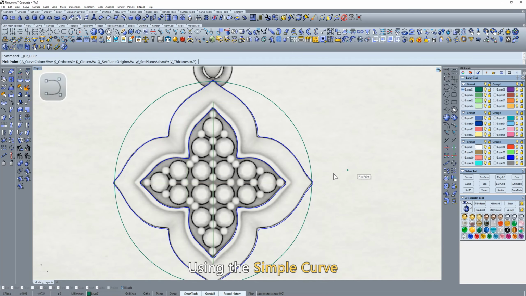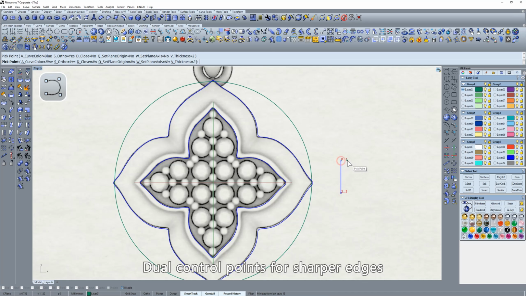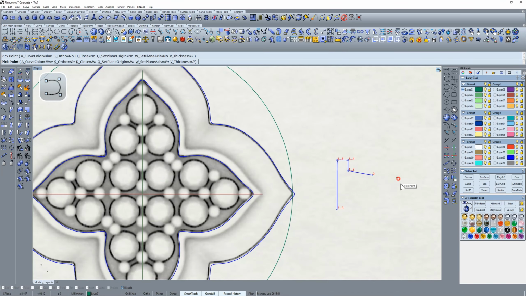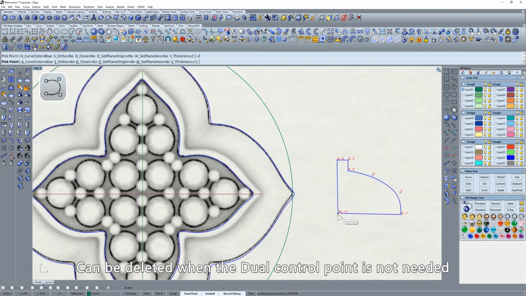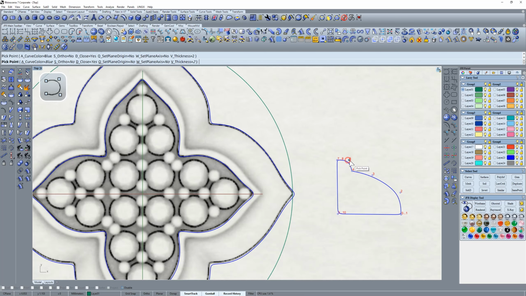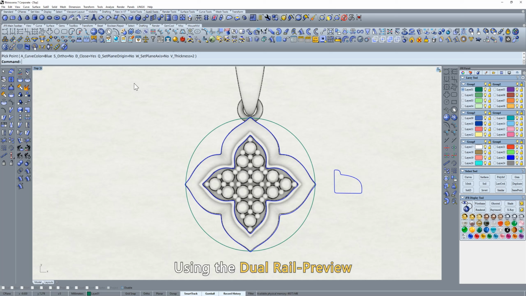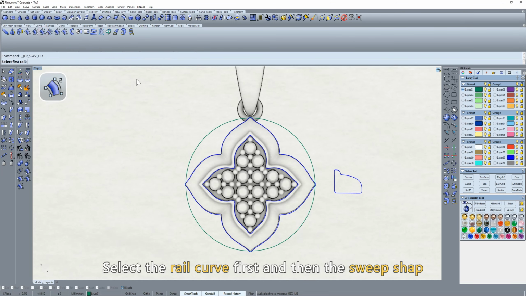Using the simple curve, dual control points for sharper edges. They can be deleted when the dual control point is not needed. No need to place the sweep shape on the rail curve. Using the dual rail preview, select the rail curve first and then the sweep shape.